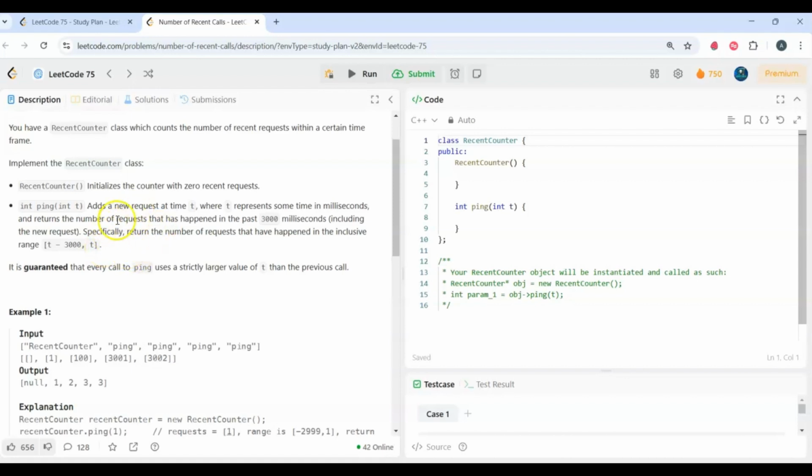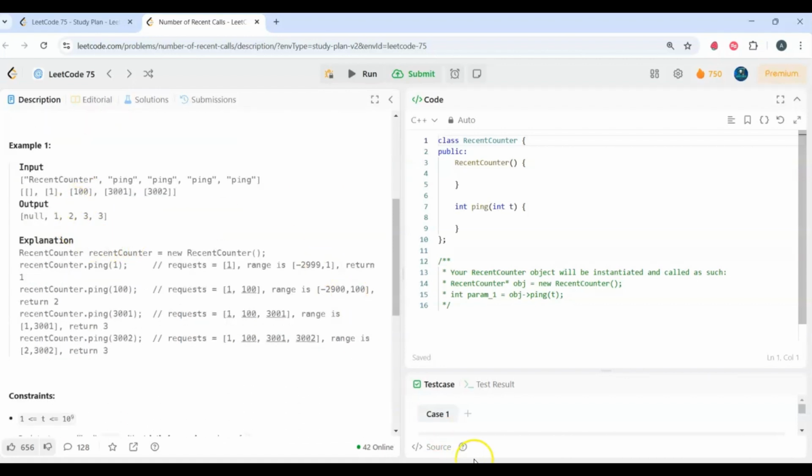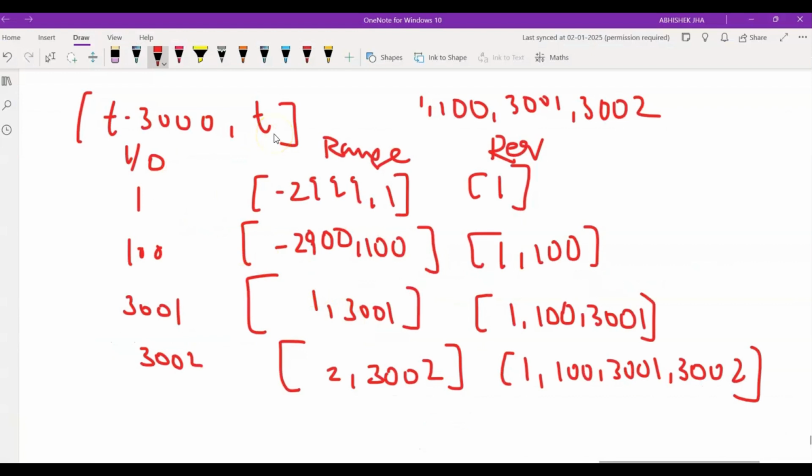So let's understand this problem statement with the given example 1 here. So we need to count the number of requests in the range t minus 3000 to t. So here I have taken the example 1 with given inputs 1, 100, 3001 and 3002. So for every request we need to count the number of requests which are inclusive of this given range t minus 3000 to t. So for example, we got our first request, that is 1. So the range becomes minus 2999 to 1. The number of requests present in this given range are 1. So we'll return in this case 1.